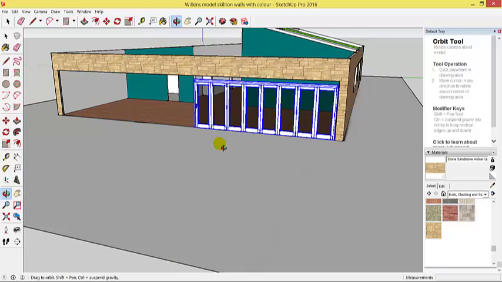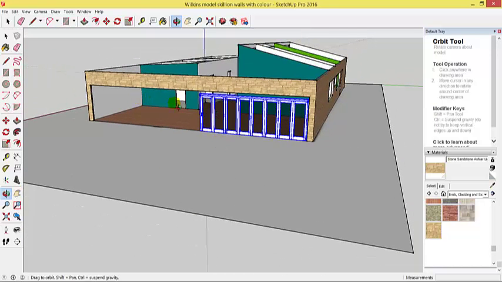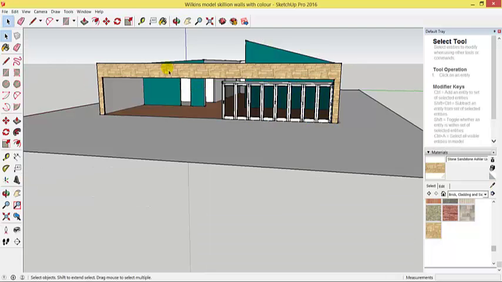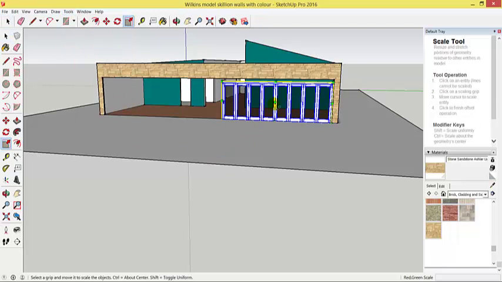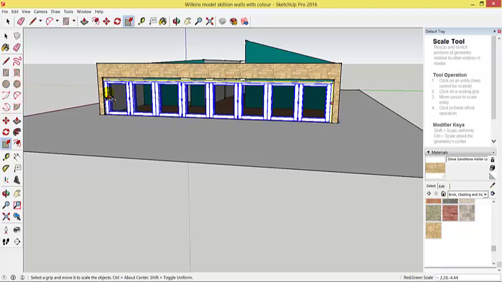Now I've got two options here. I can add in another set of doors directly beside those, or I can scale these to suit my needs. One of the first things I'm going to do is use the selection tool to select my component, and then I'm going to go to tools and scale. And you'll see there's a whole lot of handles that have come up. Now if I make sure I click on this handle here, I can scale it, and I want it to go to the edge of my opening that I have available.